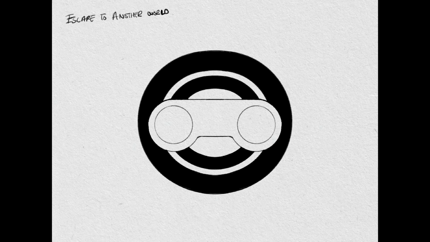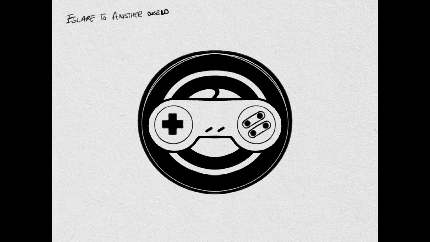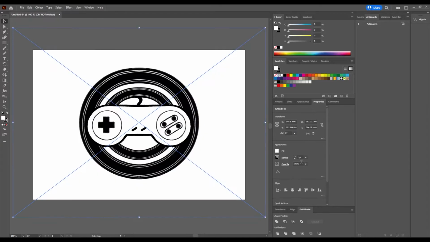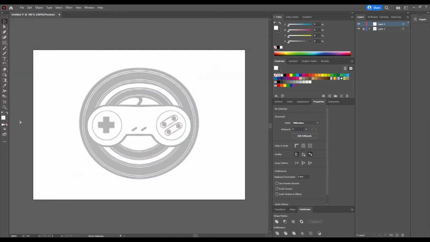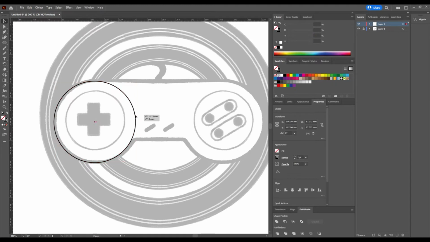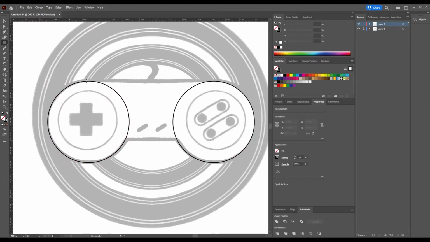So to start with, we're going to need to come up with a concept. So I'm going to sketch out an idea that I can then import into Illustrator to vector over. I'm going to do this digitally, but you can do this with traditional pencil and then scan it in. Once you've scanned it in or imported your digital sketch into Illustrator, it's just a case of vectoring over your sketch work with the pen tool.